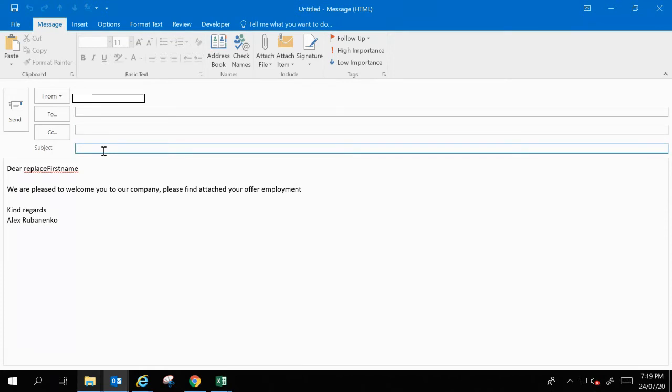Subject: if it's the same subject, you can either put it here, or if it's something that you want to change, then you need to put it in the code, and you'll see shortly. And then we have the body of the email. So we have "Dear, replace first name," because that's what I want to change. And then the rest of the body of the email.